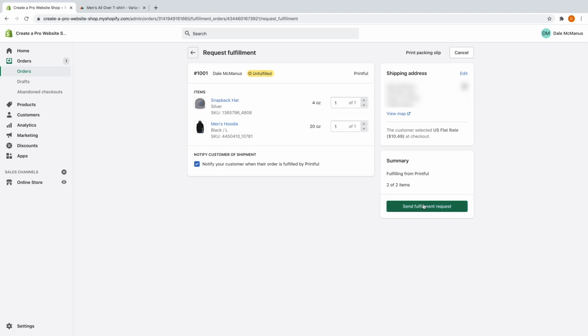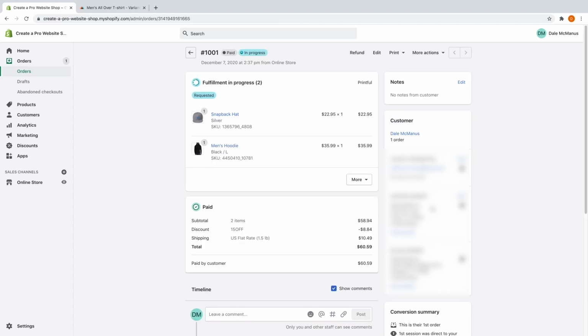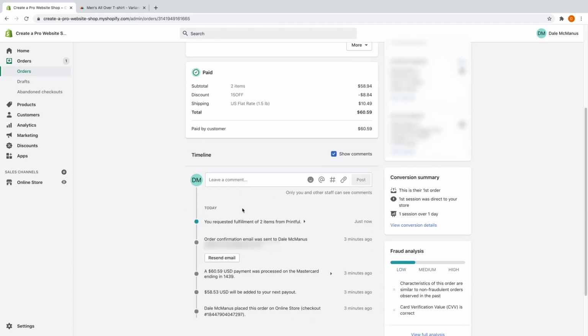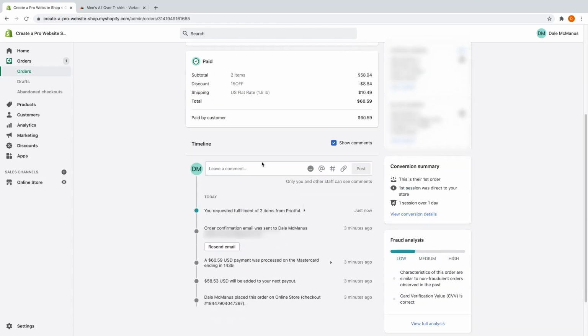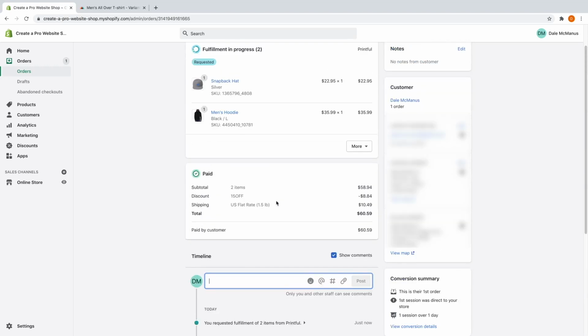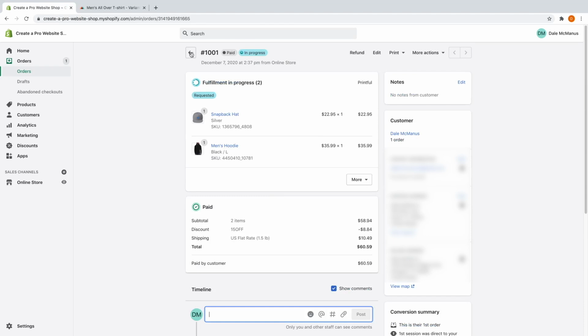And what you're doing right now is basically telling Printful, hey, this is a valid order that it has been paid. So now I want to send them the product. So we're just going to say send fulfillment request. And there we go. Now it says fulfillment in progress. And you can also leave a comment for you and your staff down here. So the customer is not going to see this, but you can leave a comment in here if you want to talk to the rest of your staff, but it's really not that necessary. But if you want to do it, it is there. And that's as simple as that.